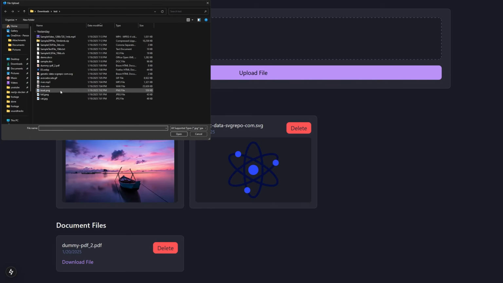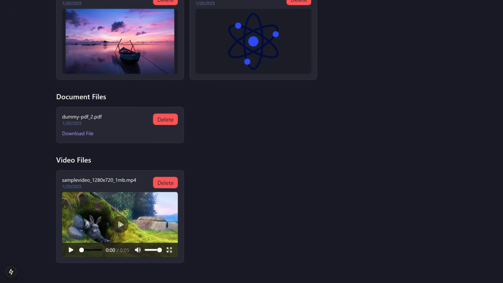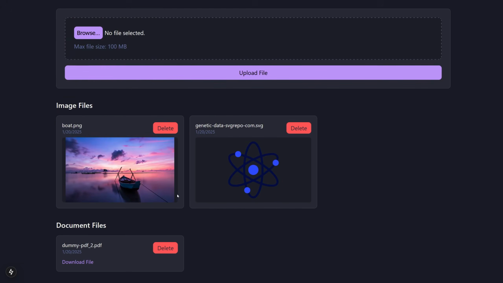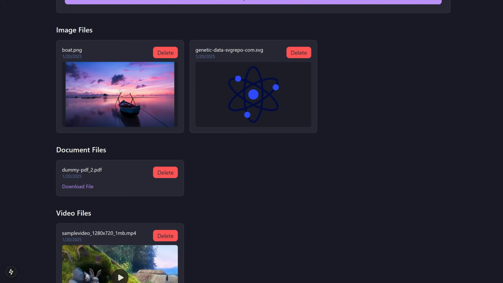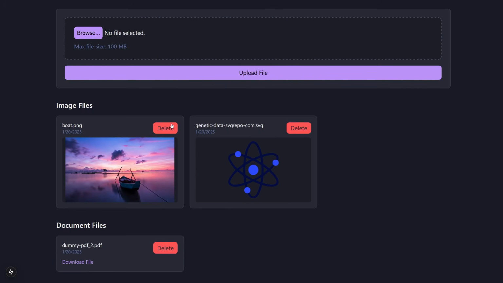And for example, we can upload a video file like this. And if you scroll down a little bit, we see that we can show it to the user and download it, download the document files, and also view the images that we want. But also we need to delete the files that we do not need anymore, but we have not implemented our delete functionality. It's pretty simple.